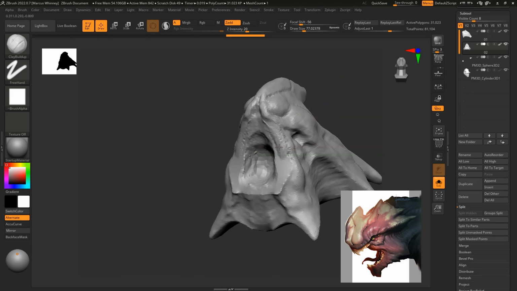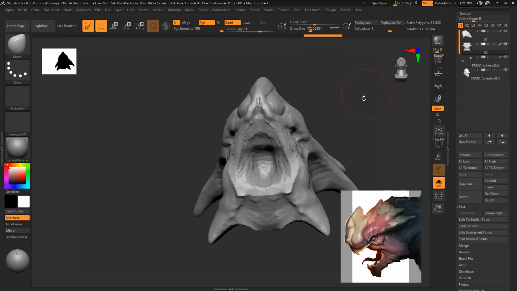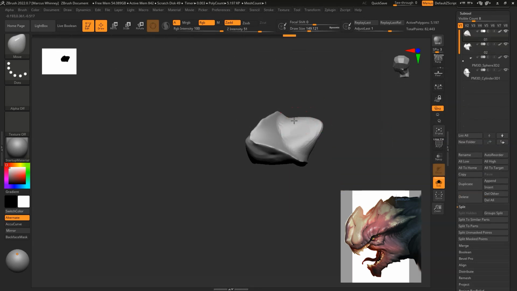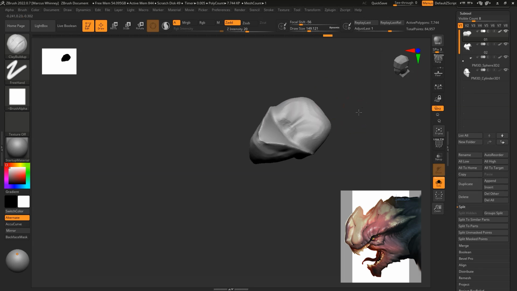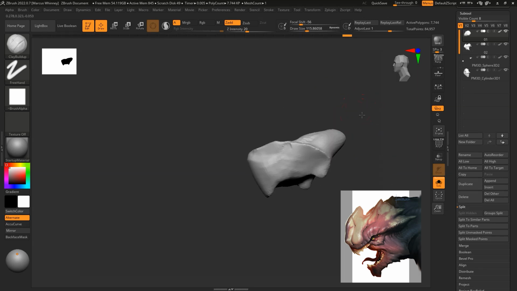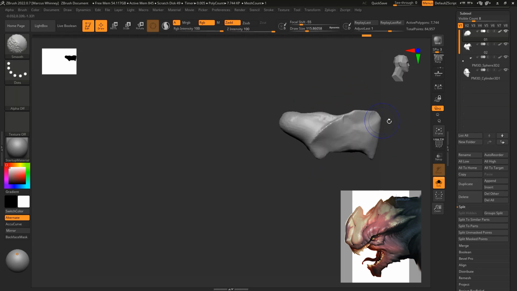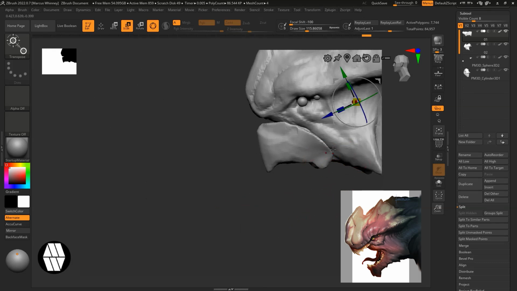Now that you have the main shapes that you want, you can then go in with the clay buildup brush, same brushes as before, and Dam Standard and move brush, standard brush, trim dynamic, and go in and start to define those shapes a lot better.